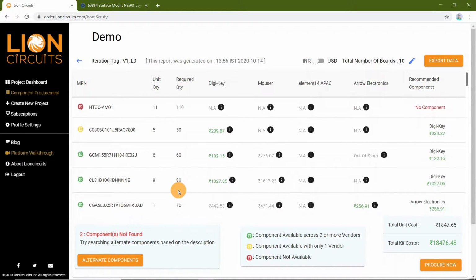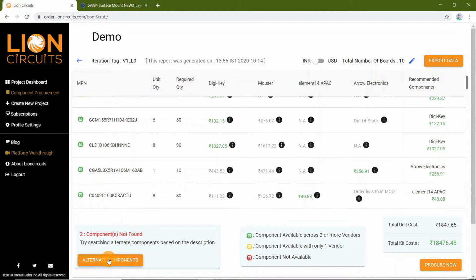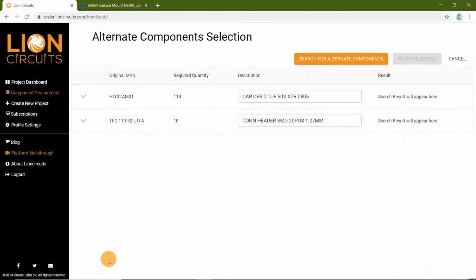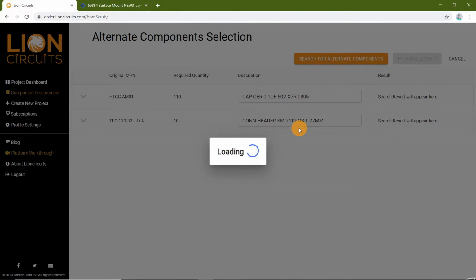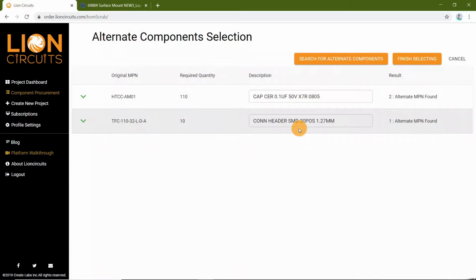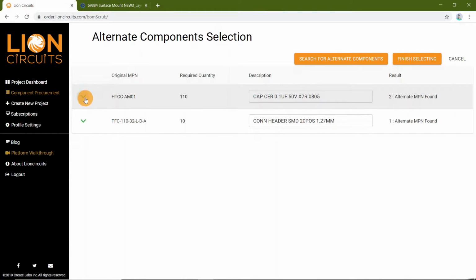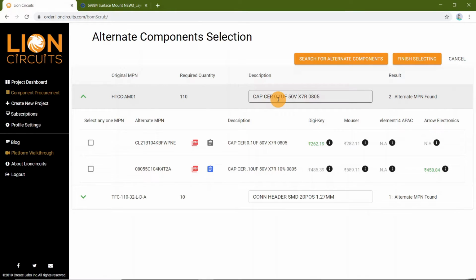So for the components which were not found, we shall run the tool by clicking on alternate search. Let's search the alternate components for the components which are not found in the first iteration, and for these two components we shall select them. For a capacitor, 0.1 microfarad and 50 volts description.